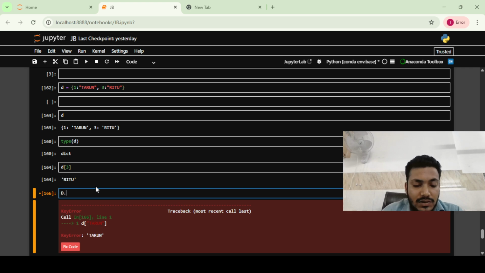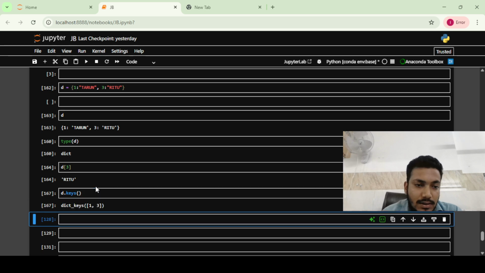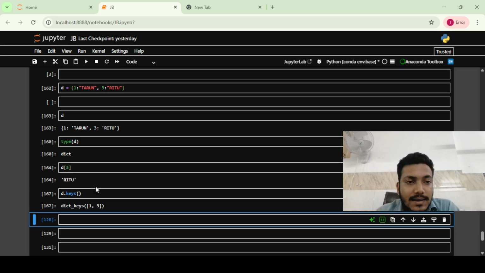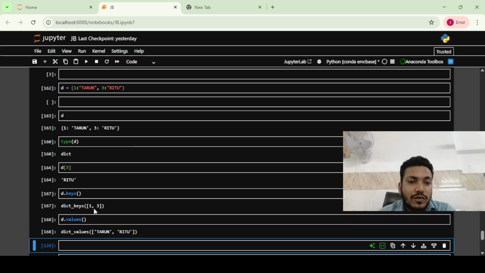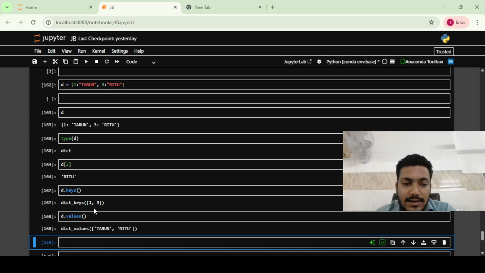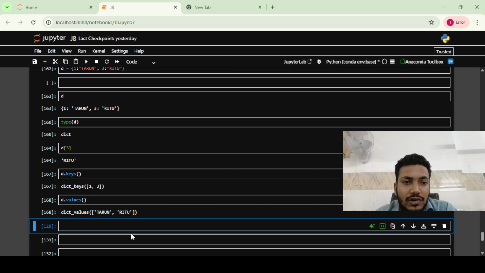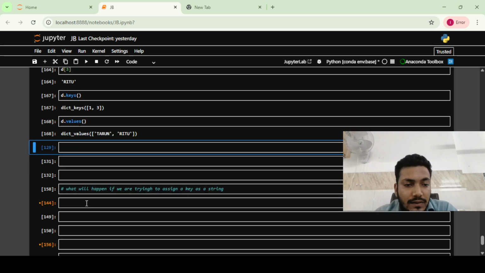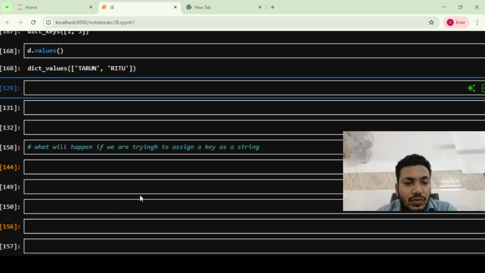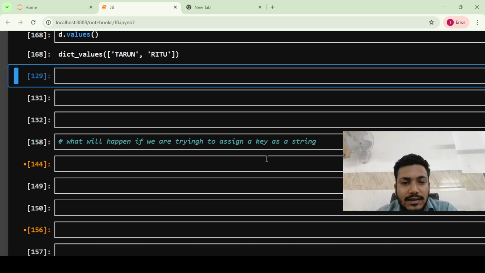We can simply use the dot keys to get all the keys of our dictionary, and the dot values to get all the values of our dictionary. Here 1 and 3 are the keys, and Tarun and Ritu are the values of this dictionary. Very simple concept.